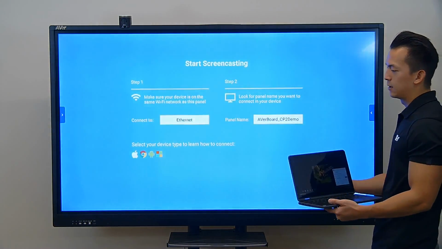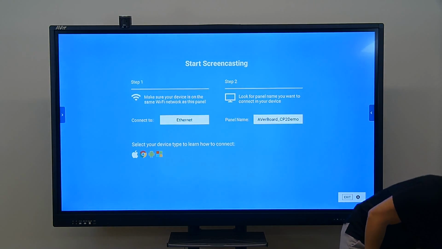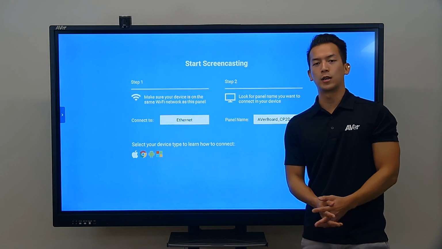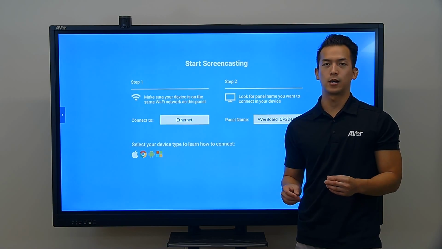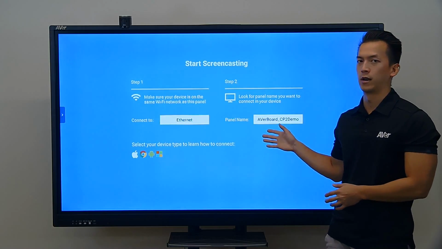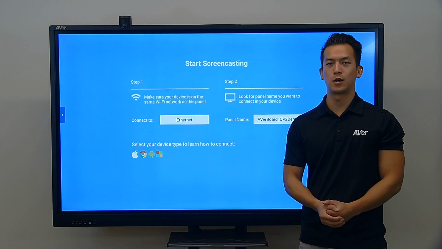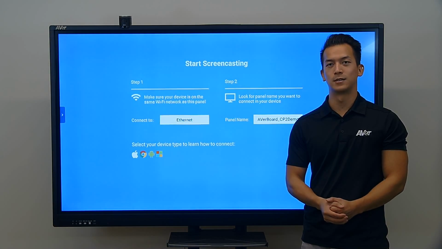And for Android devices, it's different between devices. But for Windows 10 devices, all you need to do is press the Windows P key and press on Connect to a Wireless Display, and you will see the AVer board name. And that's just how easy it is to screen share your classroom devices to the AVer panel.